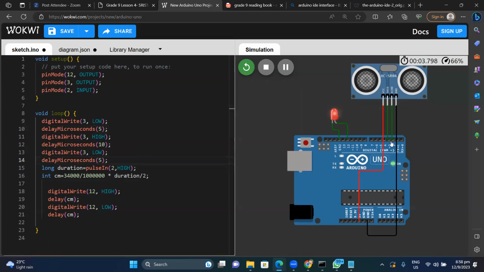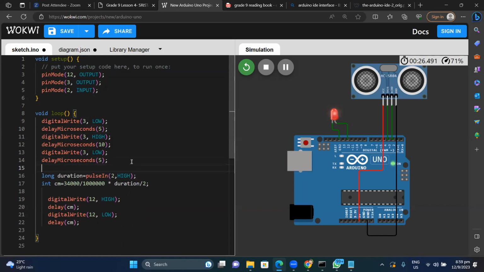Trigger is 3, echo is 2. Trigger 3, echo 2. Duration pulse in, high. Okay, that is also correct. 12 output, 3 output, echo is 2 input, correct. In duration, let's see, yes.